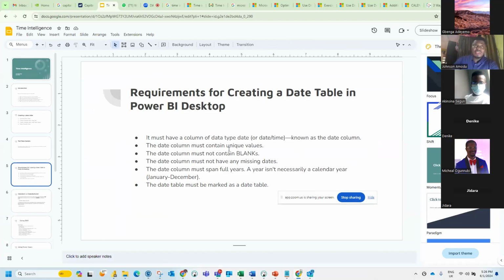It means I can't have a double 6th of June, and I can't have a double date. Each day must have a unique record. It must also not contain blanks or missing dates, so it must span through with no missing dates. Another is that it must span across years.